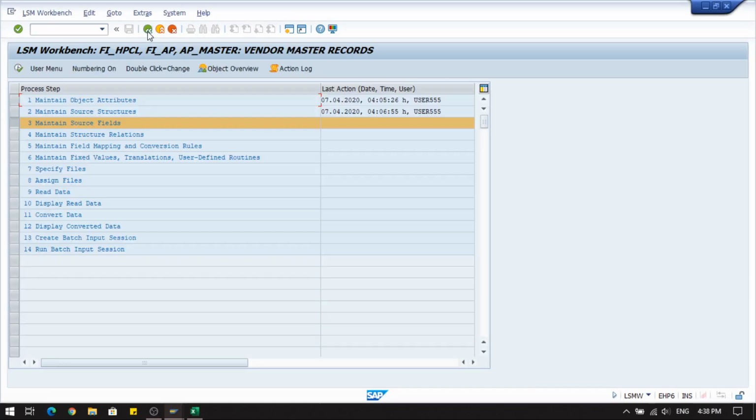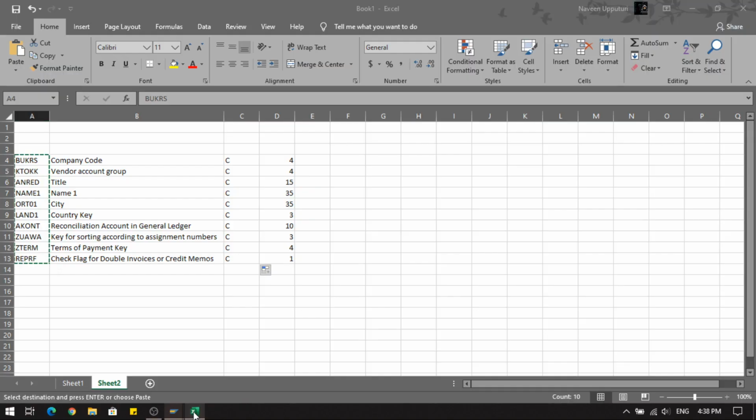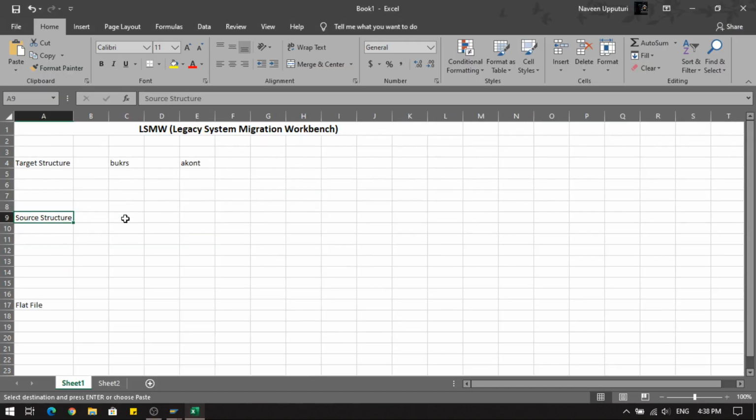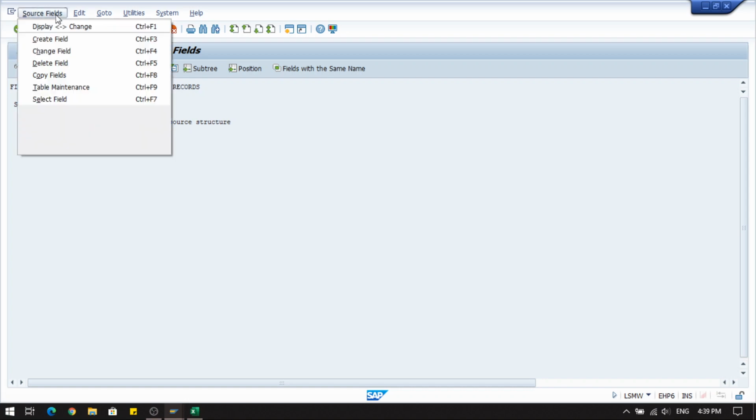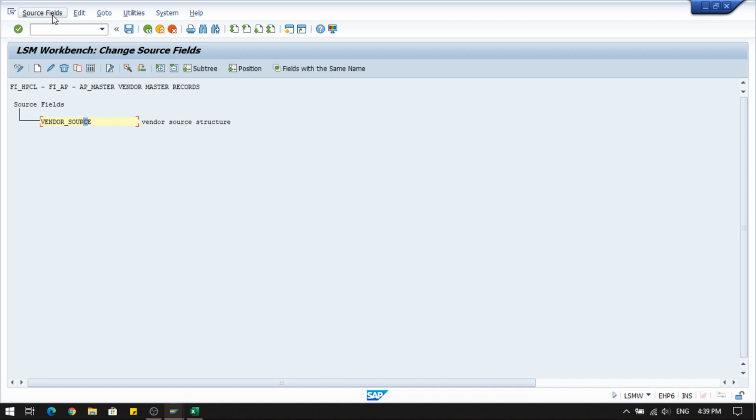Let's perform the third step. Maintain source fields, which means I'm defining fields for this source structure. So the source structure is there. See here, for the source structure, I am defining the source fields. To select the source structure, click on the table maintenance button. You can perform auto field mapping also. Some auto field mapping is there.